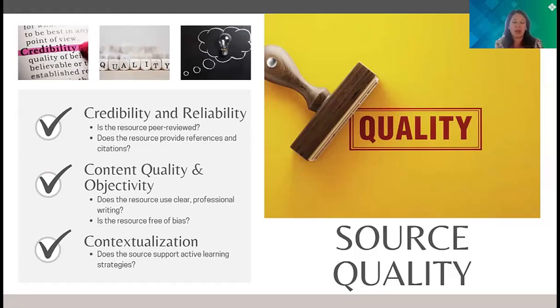So, for example, when I look at an OER, I'm going to look at the authors. Is it peer reviewed? Who are these people? Can I look them up? Can I see on ResearchGate other things that they've contributed to? I want to make sure they're reputable.